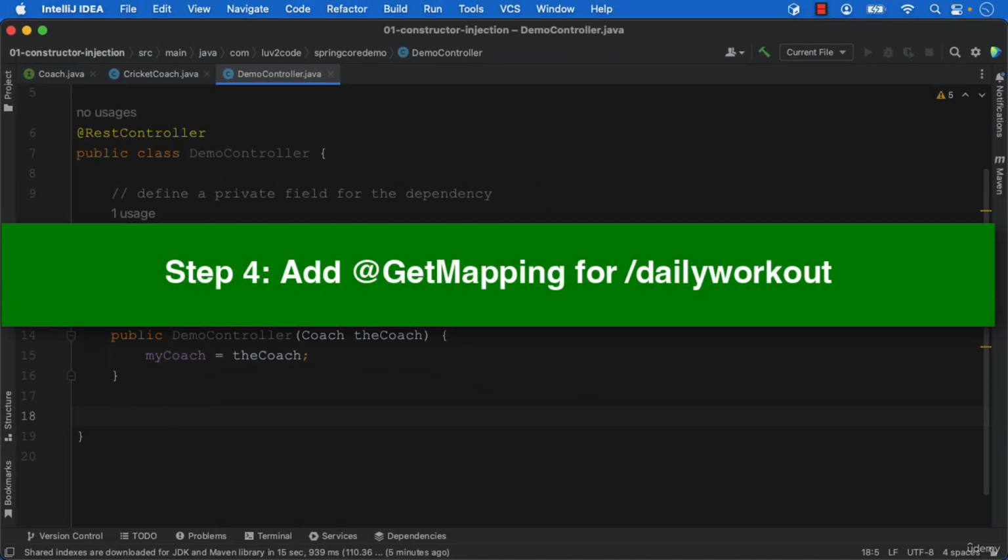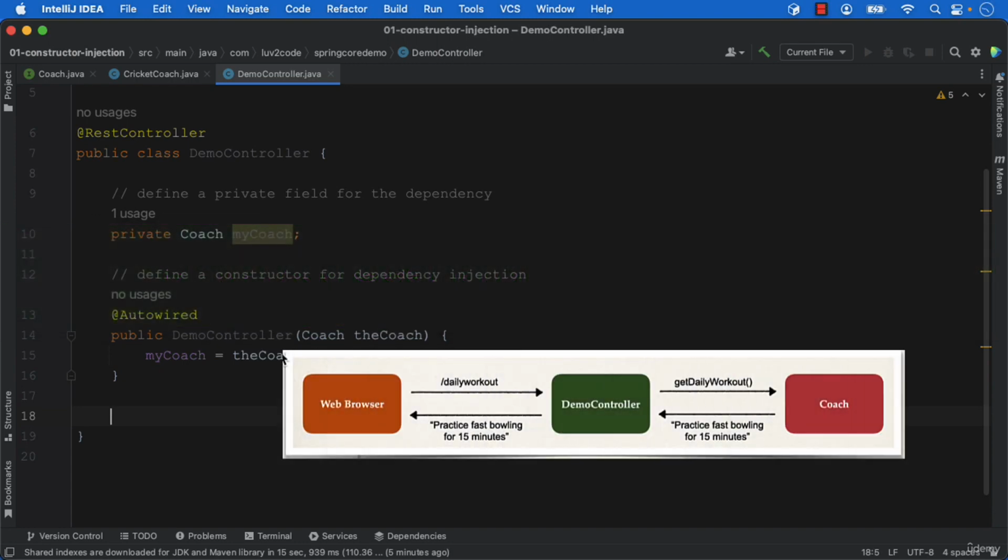Now in step 4, we're going to add a GetMapping for the /dailyworkout endpoint. So again, remember the big picture here. We have the web browser. They're going to call /dailyworkout, talks to our DemoController. Our DemoController will make a call on the coach saying, hey, get daily workout. It'll return the string and we'll simply return that back to the browser.